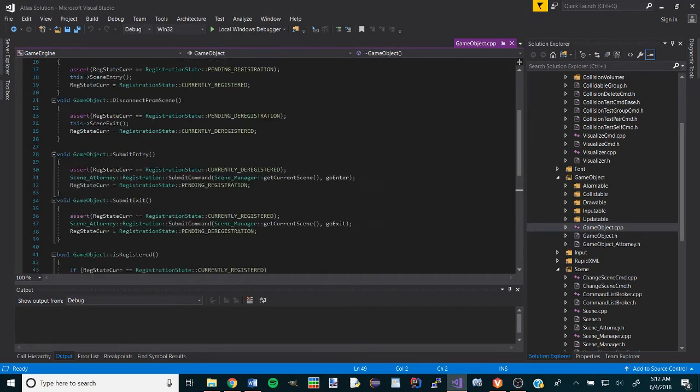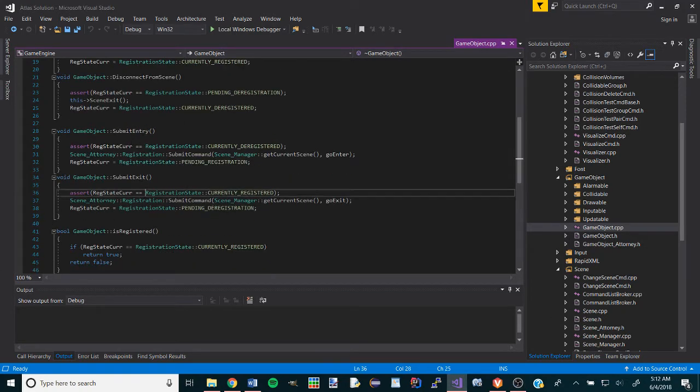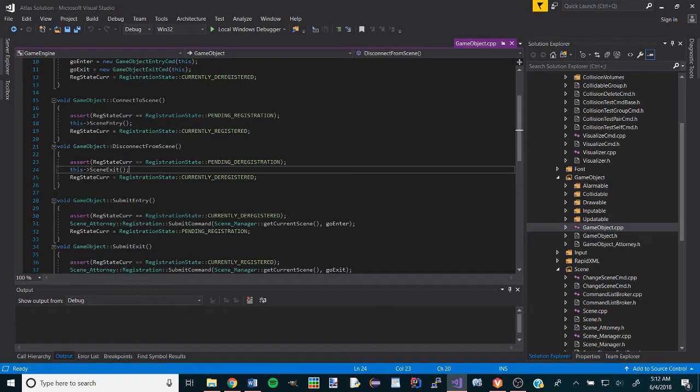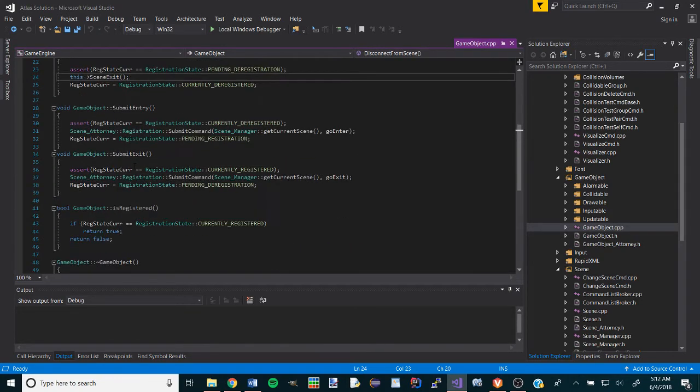In the game object file we can see that we do have the submit exit and submit entry function, which returns back to the connect scene and disconnect from scene, which calls scene exit and scene entry in the game objects. We also have a new function, is registered, which can just be used to get the state of the game object in the scene, whether or not it is registered.